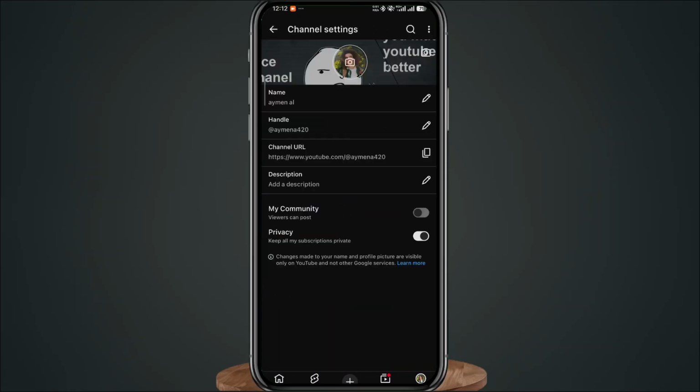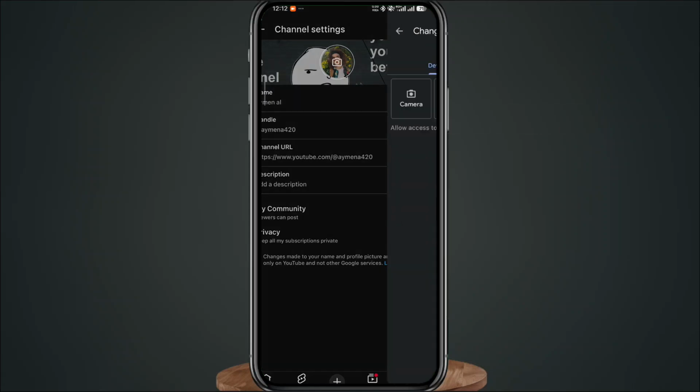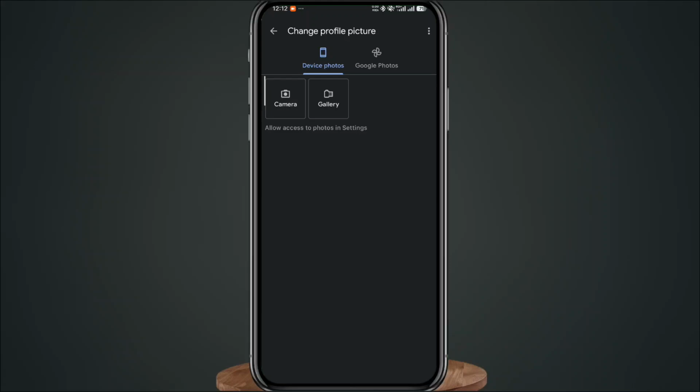As you can see towards the top of the screen, there is my cover photo and then my profile picture. If I want to change my profile picture, I just tap on it right there, and then I get two options. I can take a picture directly or I can choose a picture from my gallery, and even have a third option to pick a picture from Google Photos or something like that. Now that is for the first option, or the first way of doing it.